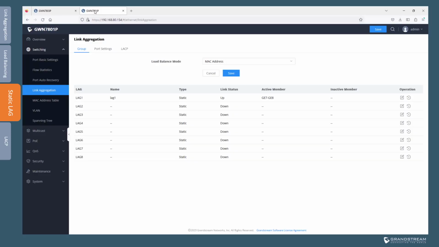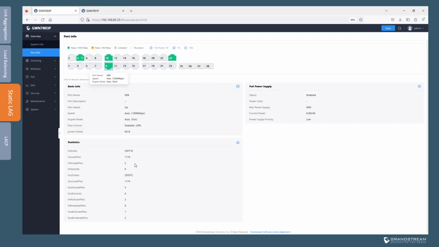So I went ahead and created a link aggregation group using the static mode on the second switch, and I used ports 7 and 8. So here, as you can see, we have 2 ports that are active in the link aggregation group. If one of these ports gets disconnected from the switch, you will see it available under inactive member. So if we select port 9, you will see that there's traffic going on this port. If we click on port 10, so by checking the incoming packets and the outgoing packets, we can tell that the traffic is being load balanced between the two physical ports.